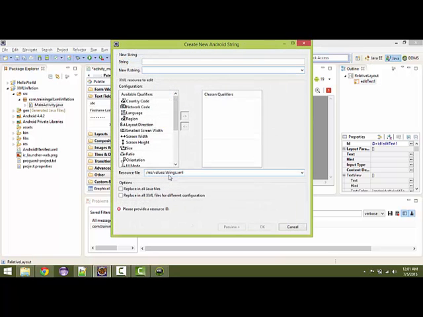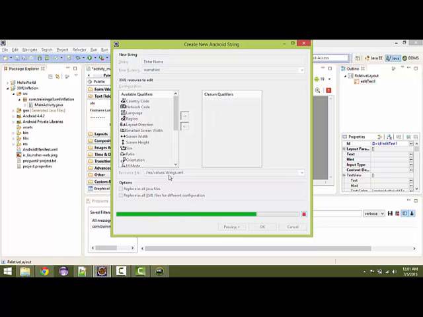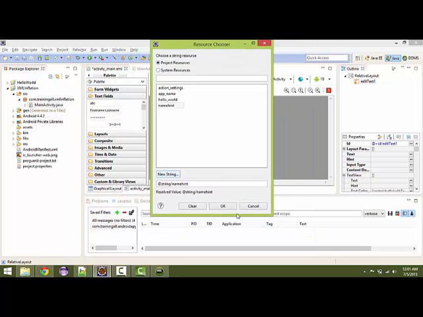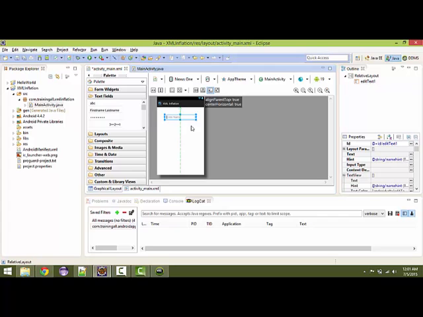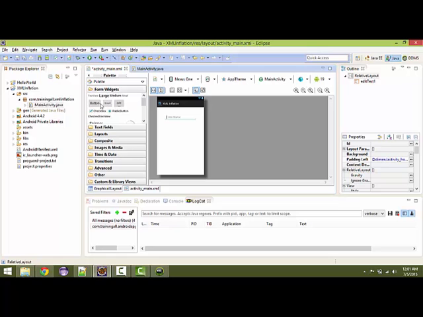New string. Let me get name hint. Enter name. So what happened? This is a hint. See, this hint will disappear whenever the user goes for a button click.